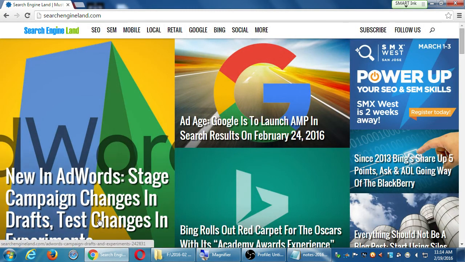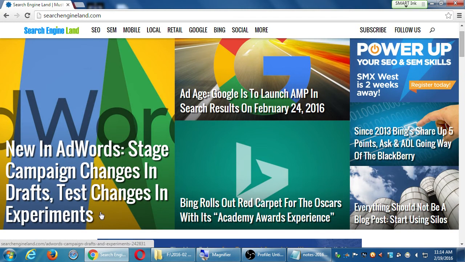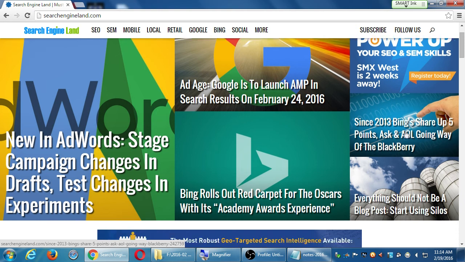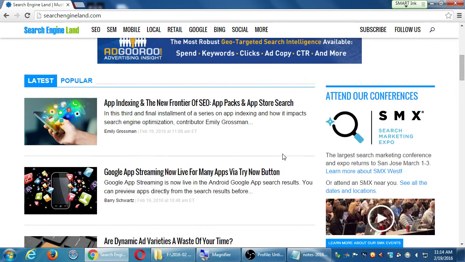New in AdWords, stage campaign changes in drafts, test changes in experiments. Bing rolls out red carpet for the Oscars with its Academy Award experience. So Bing is partnered with the Oscars. Since 2013, Bing share up 5 points, with Ask and AOL going way of the BlackBerry. So it's showing here a 5% increase in this amount of time for Bing, at the detriment to the other search engines. So this is where you keep up to date with everything that's going on. And it's a big world of things to learn, of course, but here's one place for free.